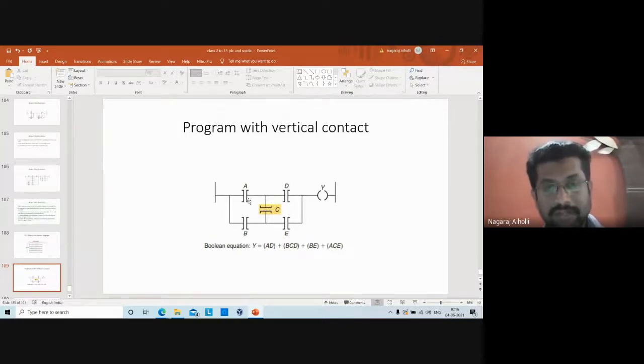If this is the way in which they are connected, then the logic will be a Boolean equation, just as in your digital logic, the basic electronics you studied. Y is equal to AD plus BCD plus BE plus ACE. Parallel branch means OR, series means AND function.